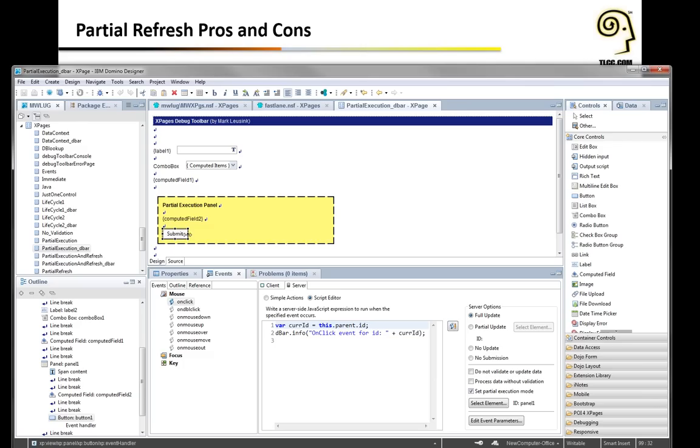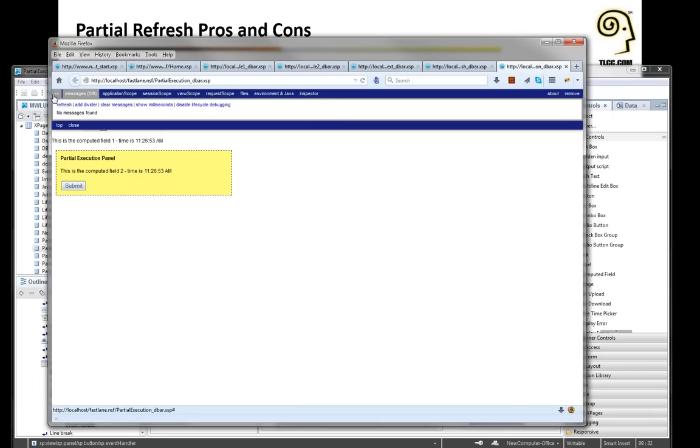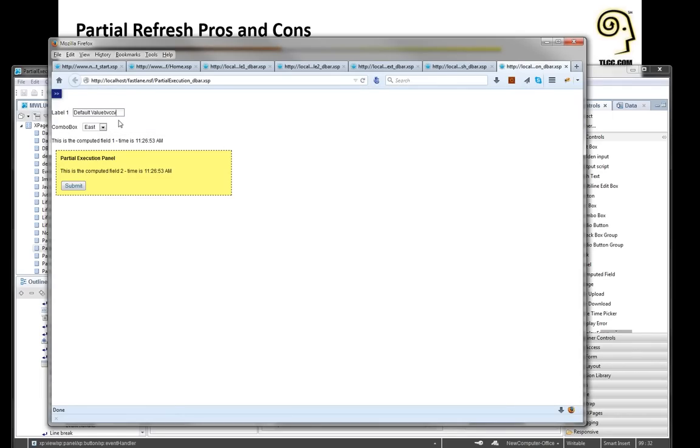So you've got to put whatever, if it's an on-click event in a button, an on-change event, that has to be inside the panel that's getting partially executed. Okay, so let's go try this out, and let's clear our messages and do the same thing. And I want you to carefully note that I'm changing these values and note the times. Let's see what changes now.